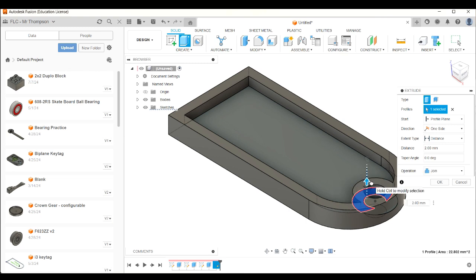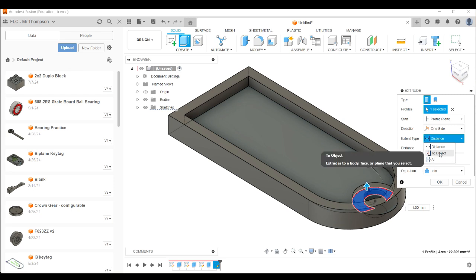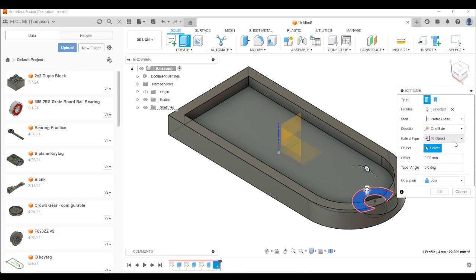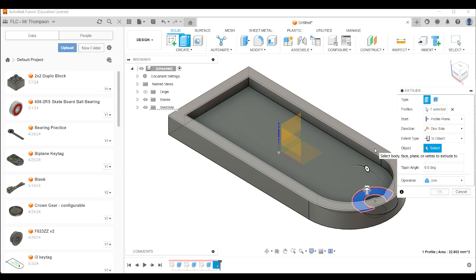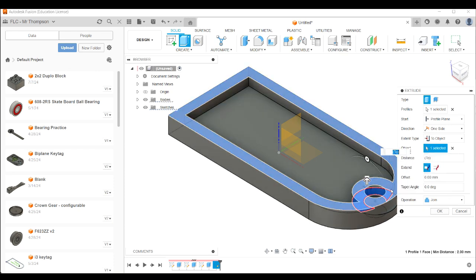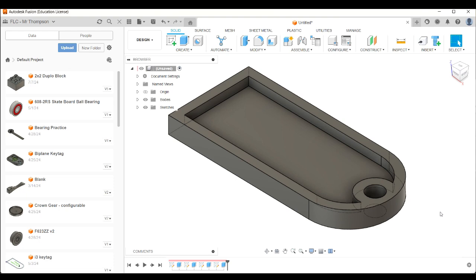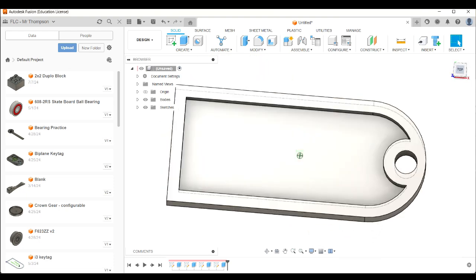Now I want to go 2 millimeters, but I think it's better if, instead of saying 2 millimeters, I'm going to say extrude to an object. So how far am I going to extrude? I'm going to extrude all the way to that level there, the level of that face. And can you see now it's automatically gone to that face? What that means is if I ever change the height of that face, then this will automatically extrude to whatever height I change it to. So clicking on OK there, looking good. All right.